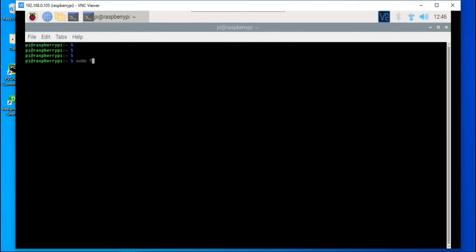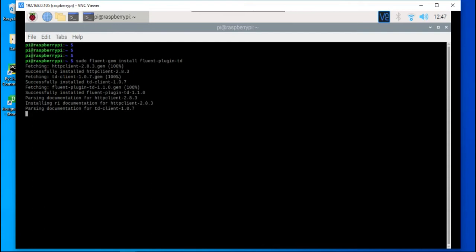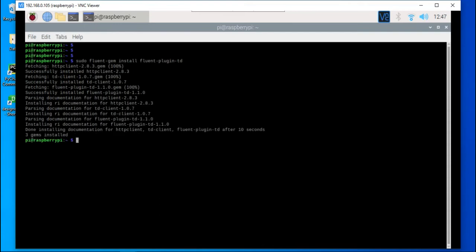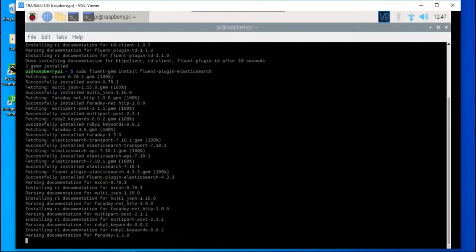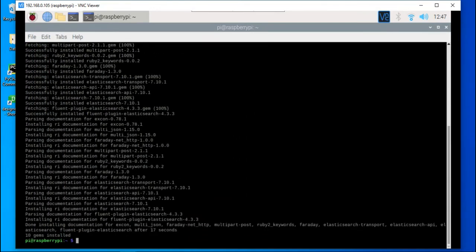After the installation, we also need to install some of its plugins like TD Agent and Elasticsearch. So let's first start with TD Agent. For that, we will write fluentd gem install fluent-plugin-td. Now this is installed. Let's also install the Elasticsearch plugin. So sudo fluentd gem install fluent-plugin-elasticsearch. Okay, so the setup is now complete.